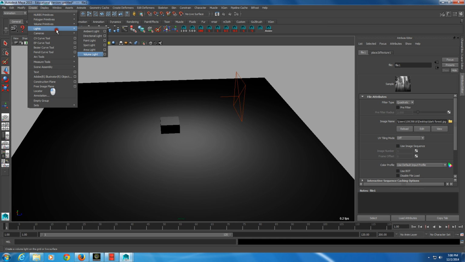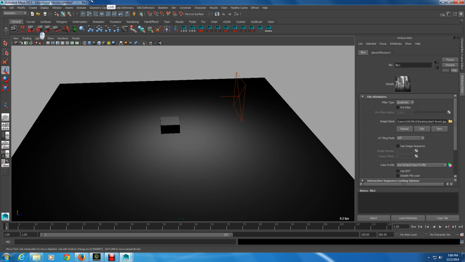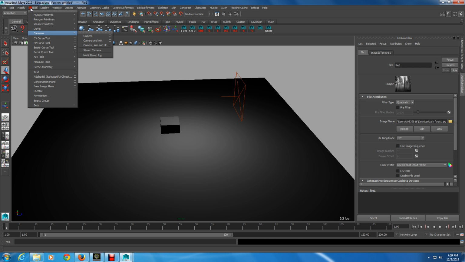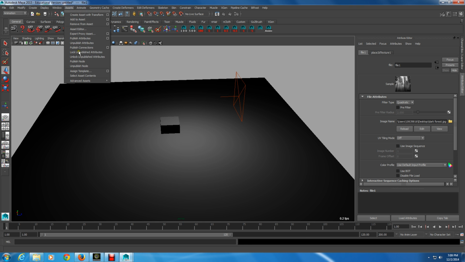And the volume light, I'm not going to explain that one. It's hard to know, at least for me, I've never really figured out what's the difference between the ambient light and the volume light. But there's a difference. Not sure what that is. Anyway, so that's all your lights.